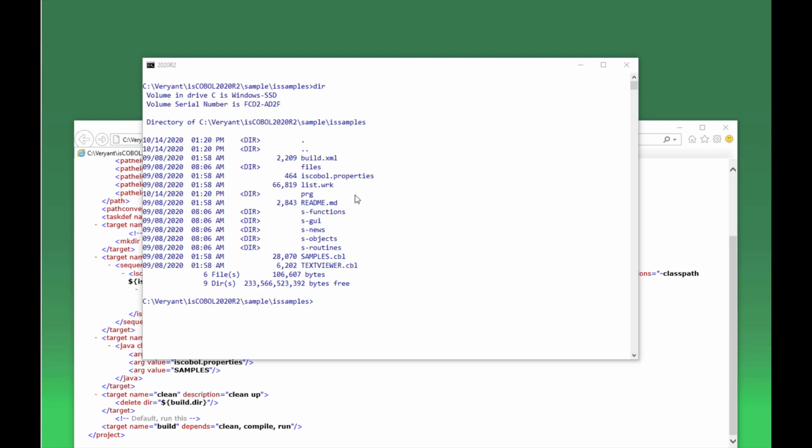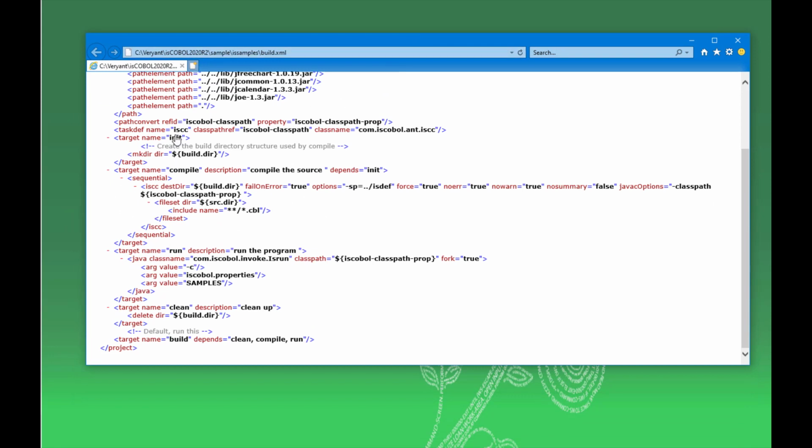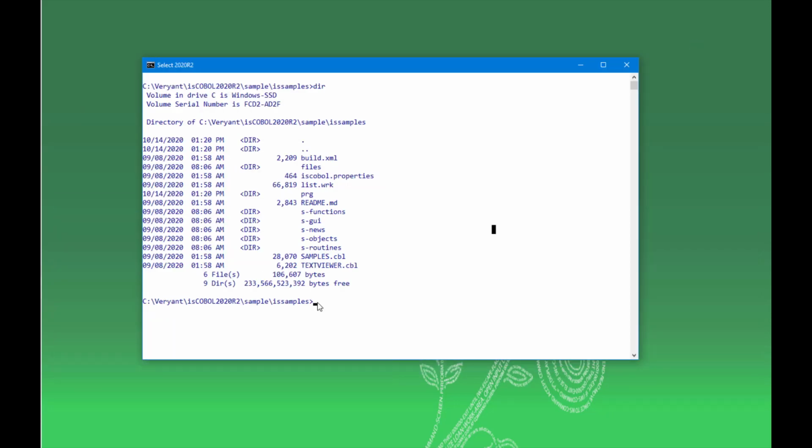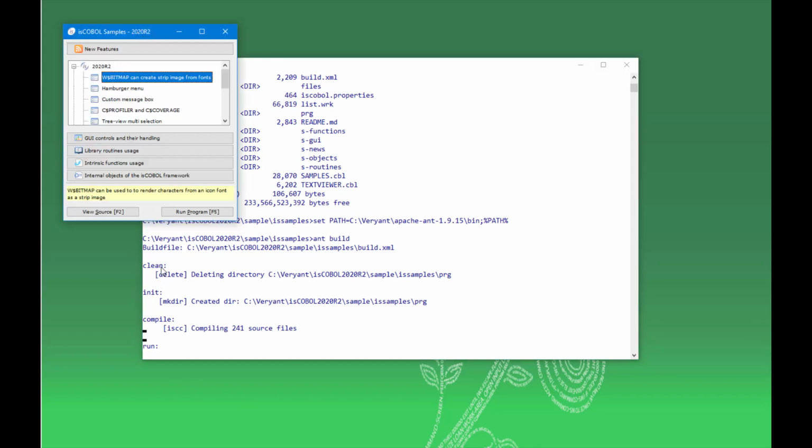The Ant integration sample is part of the isSamples application. This build.xml file is the Ant script that we'll use. The targets are the ant commands that you can use to run parts of the script. We're going to run the build command, which includes the clean, compile, and run command. So I'm going to add the ant tool to my path, and then I'll simply type ant and build. And as you can see, it cleaned, init, compile, and then it ran the program.